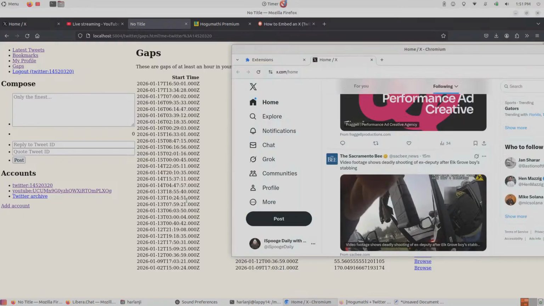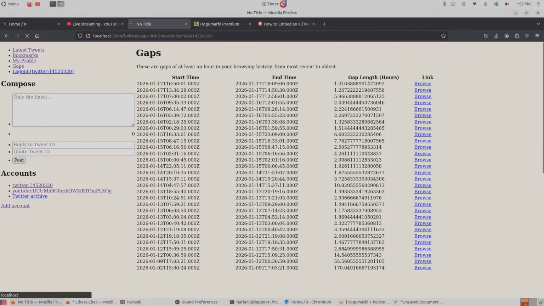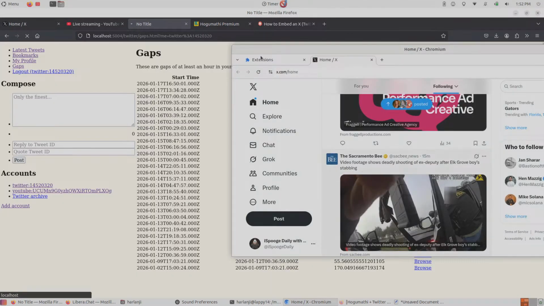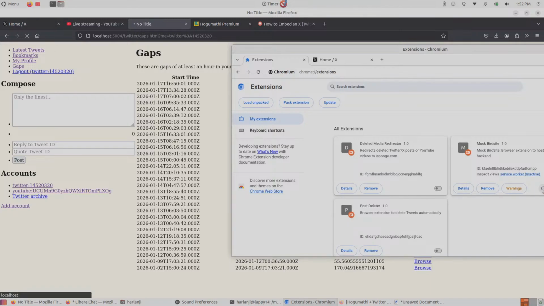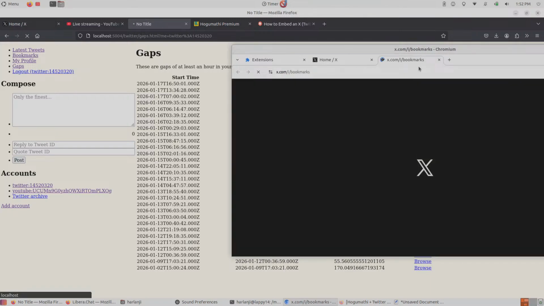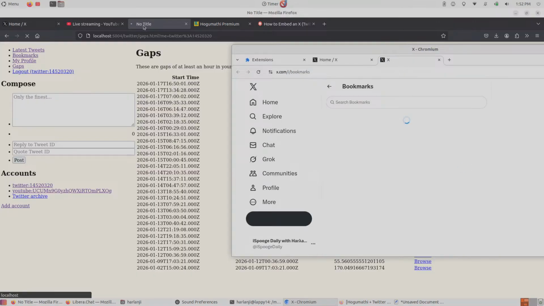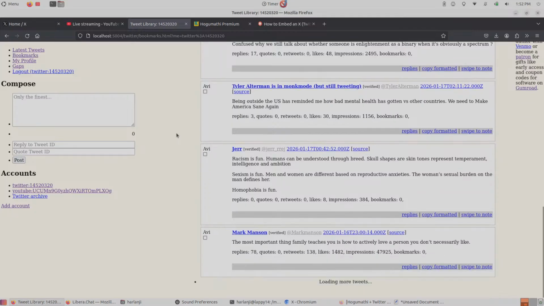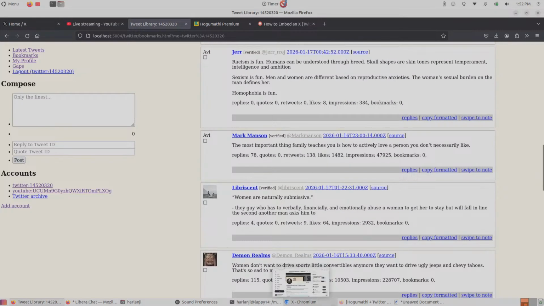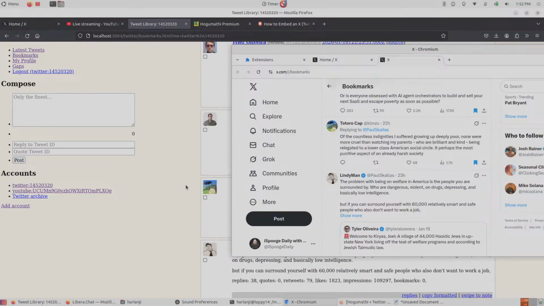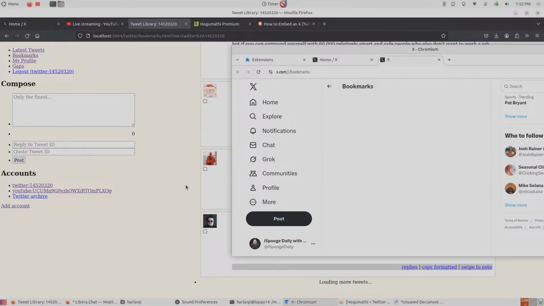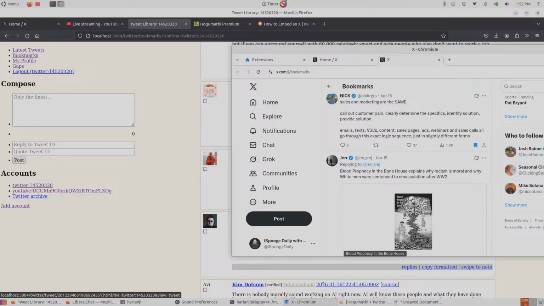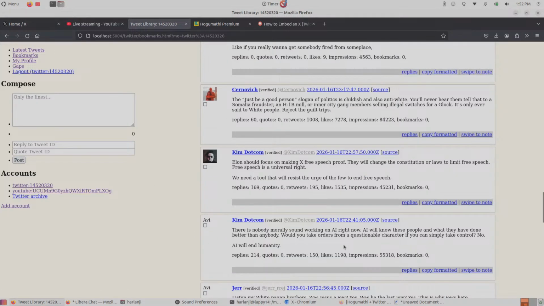We should be able to look at bookmarks. So when we reload the extension, it'll pop open a bookmarks tab. So still loading. There we go, scroll down, boom, and it should paginate. Right, cool.